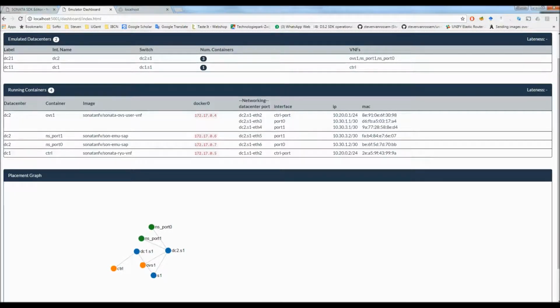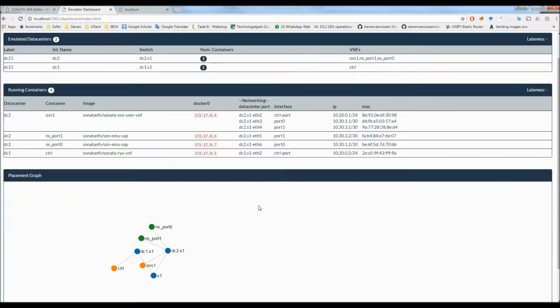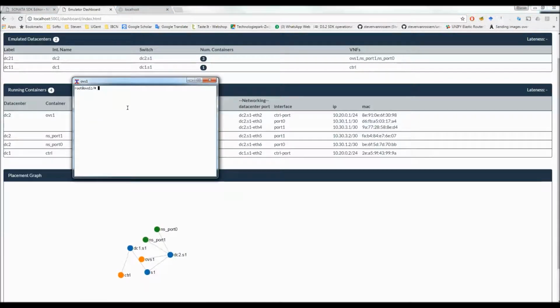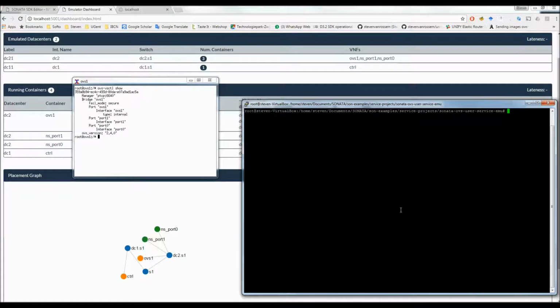So up to now we have created a descriptor and a service package with the editor and deployed it on a virtual infrastructure in the emulator. Let's see now how we can test the configuration of this service. So if I double click on the OVS node in the dashboard, I get a terminal that gives me access inside the VNF. And I execute the command to see if the OVS switch in this VNF is actually connected to a controller. It appears not to be so. We see in the terminal output.